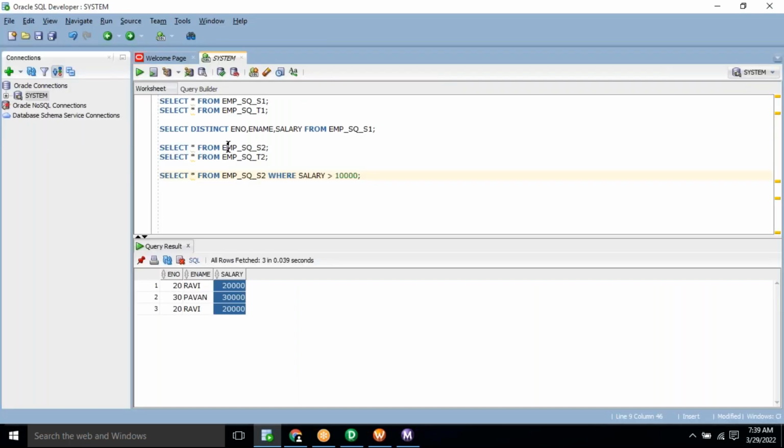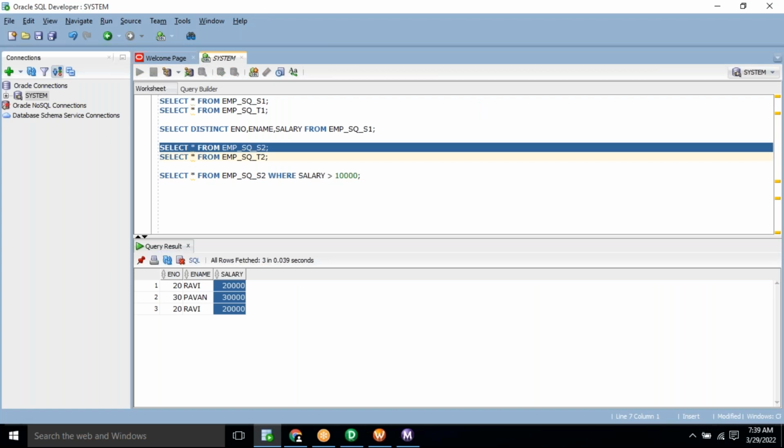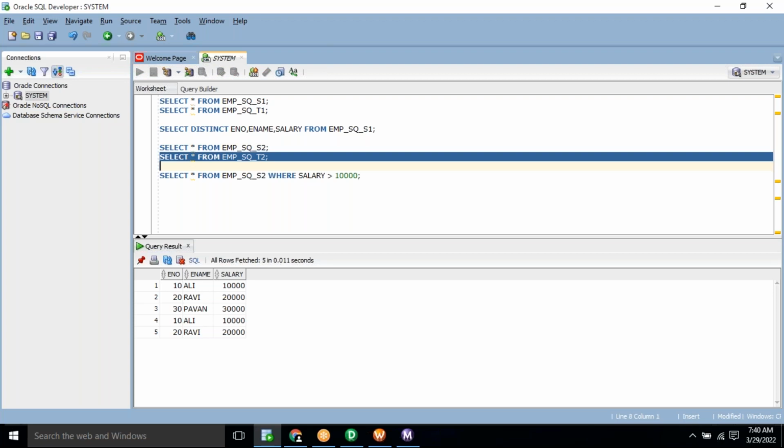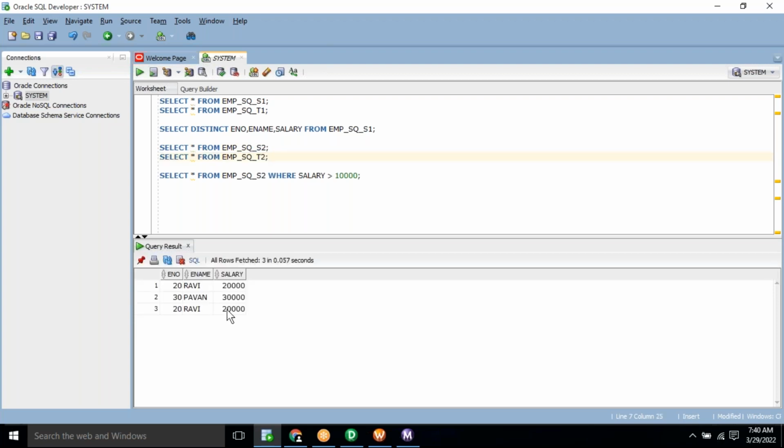So here the source is this one. So in this source table you can see we have a total of five rows. So out of 5 rows, we have only 3 rows where salary is greater than 10,000. Now it has executed successfully. So you can see we have got only the records where salary is greater than 10,000.